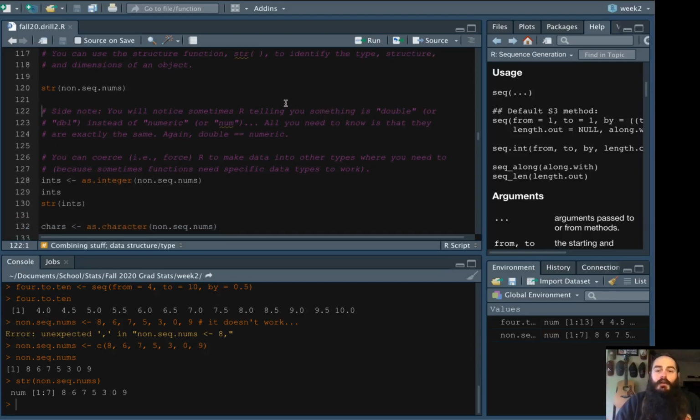You can coerce R to make data into other types of data should you need to, and sometimes you will need to because certain arguments require certain data types. So even if you have integers in there, but whatever function from whatever package is expecting numeric data, it's going to throw an error and say, we can't do this, something's wrong here. But if you change it from integer to numeric, then run it, it'll run just fine. So you can do that with the as dot type function.